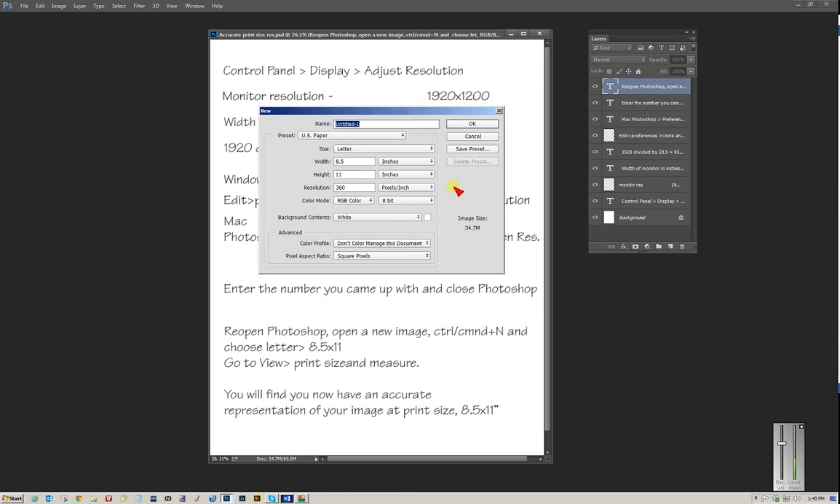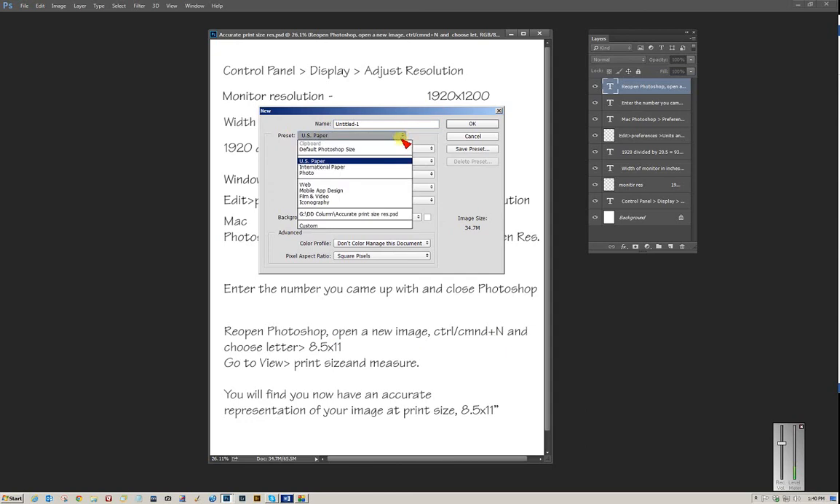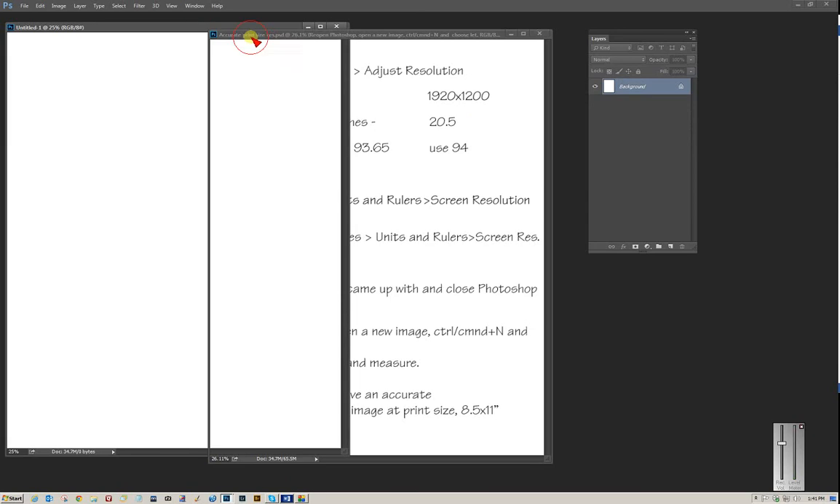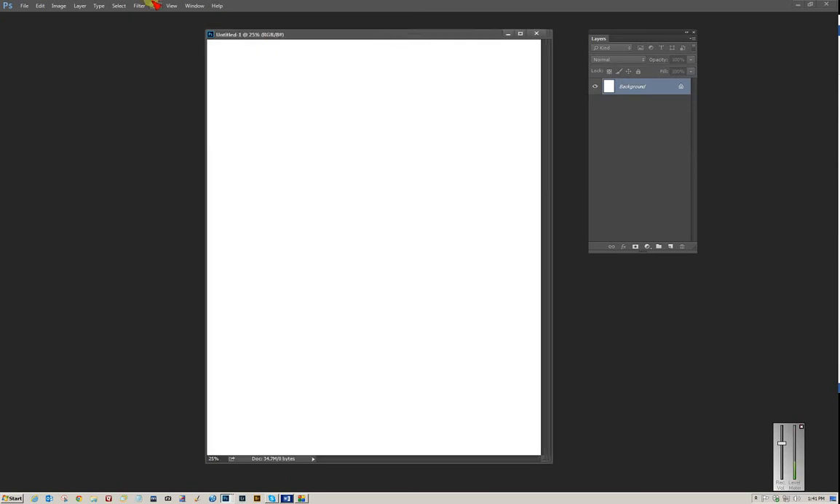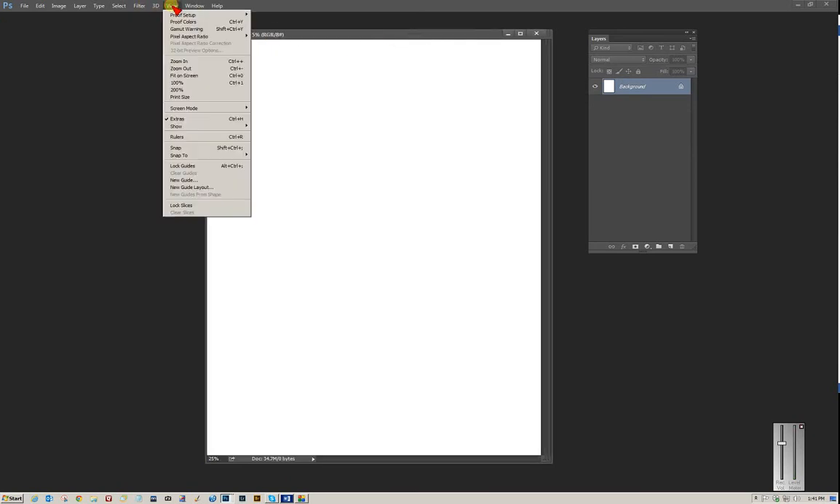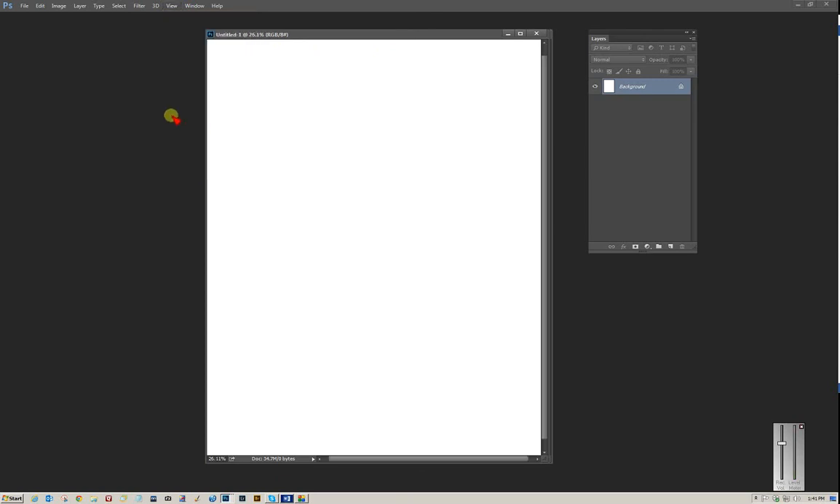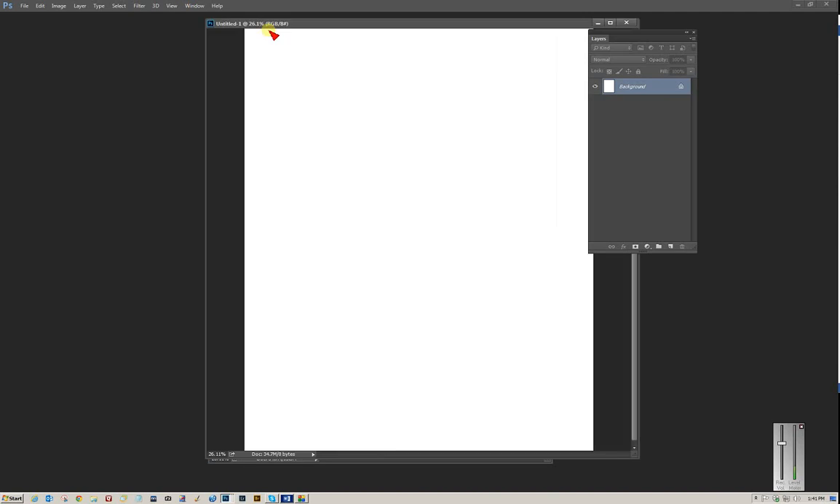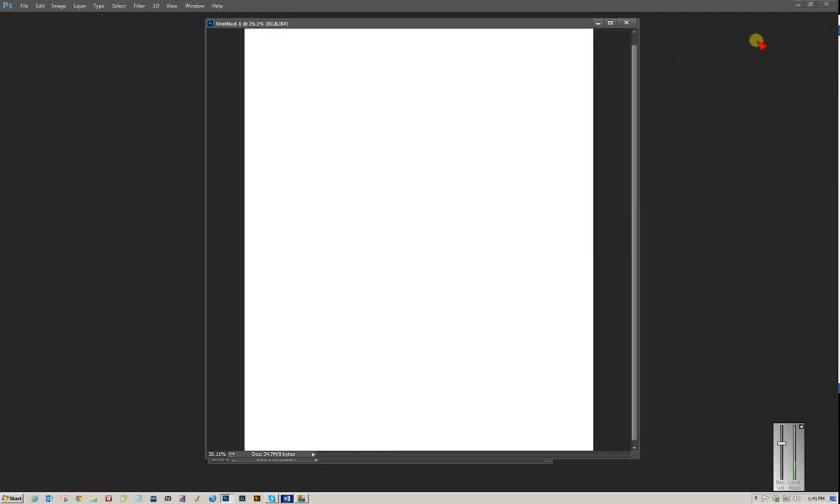And at this dialog, we're going to choose US Paper. Here are all the presets. And I'm going to choose a letter size, and I'm going to say OK. And then I'm going to go up to View, Print Size. I need to make that bigger so you can see the difference. Print Size.